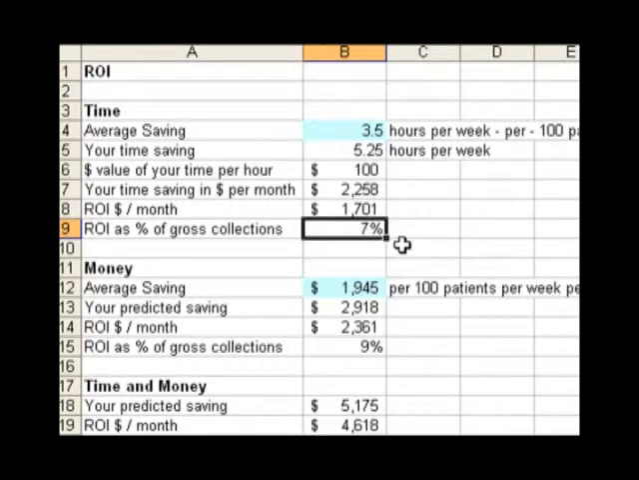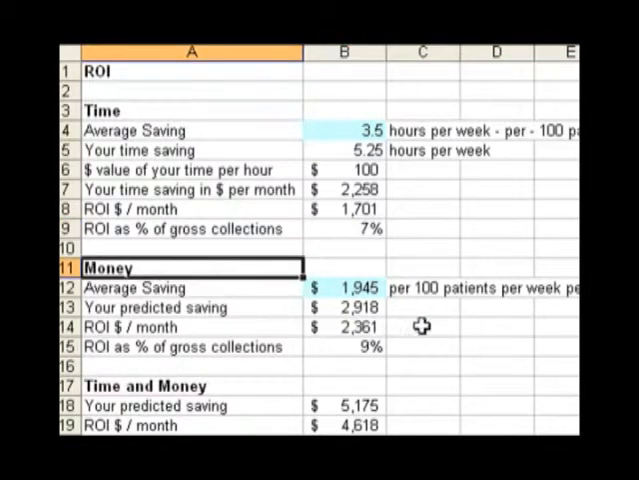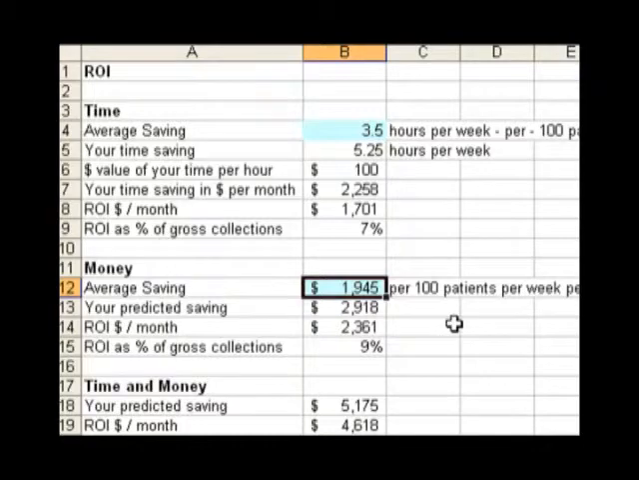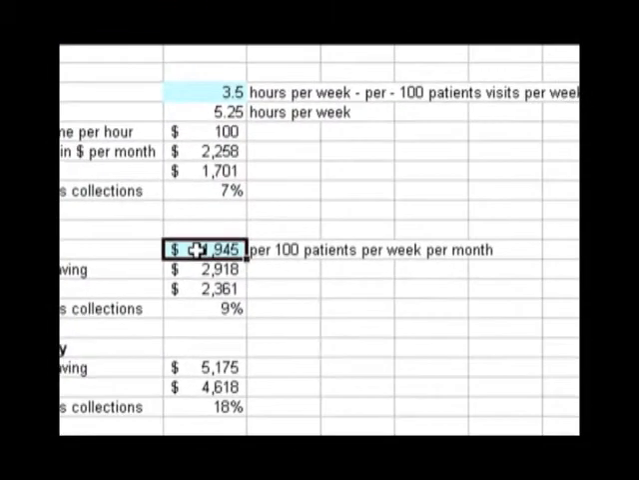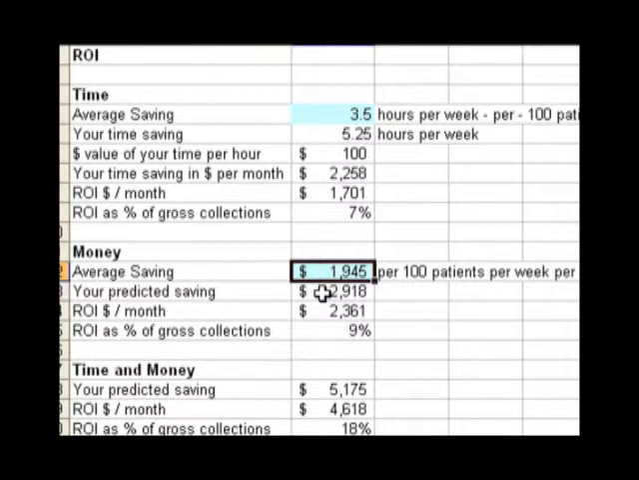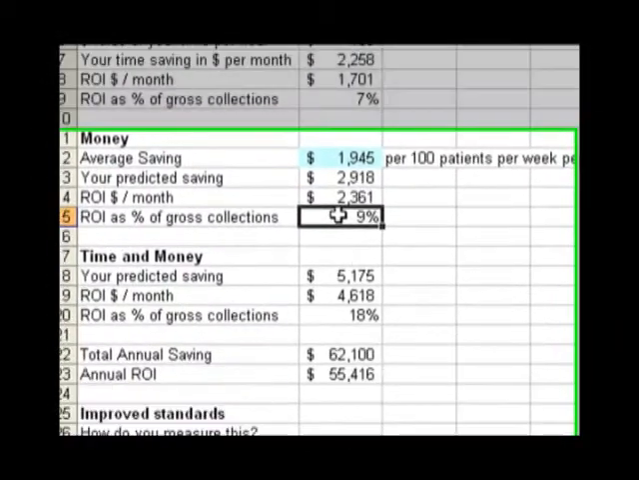7% of the money that you collect from your fees, you would save in terms of your time. In terms of your actual bottom line, of course, money is what it's about. So you can see here that the average saving of practices we've installed in is just under $2,000 per month per 100 patient visits per week. So that makes, in this case where we're seeing 150 patients a week, predicted saving of $3,000, subtracting the cost of Spinalogic, and making the ROI as a percentage of your gross collections as 9%. So you can expect that the actual dollar savings that you will make will be 9% of your gross collections at 150 patients a week, which of course is very substantial.